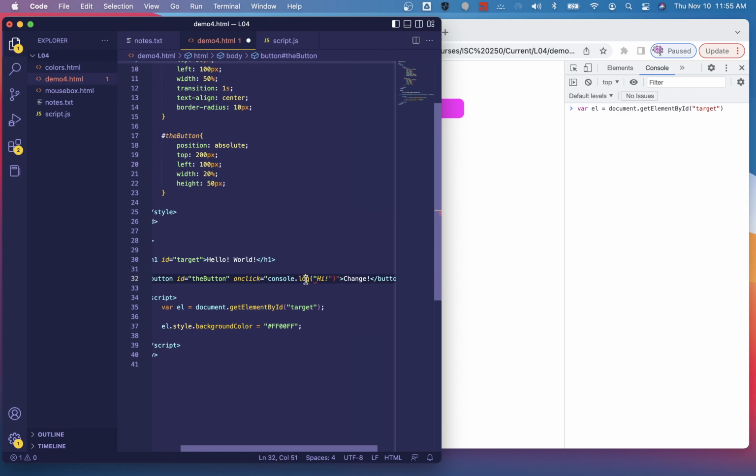Recall what I said before about nesting quotes, right? So when you're defining the on click behavior right here, every attribute uses a string, right? We use quotes to tell what goes on inside the attribute. In this case, I need to have a string inside the attribute too, because I have to pass this string to the console log.